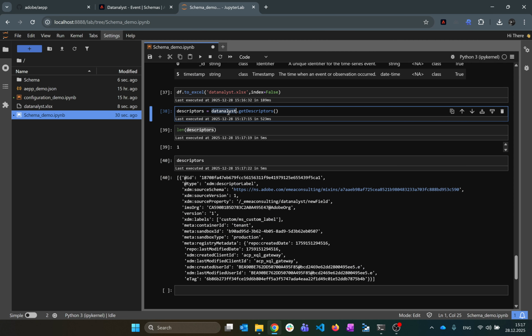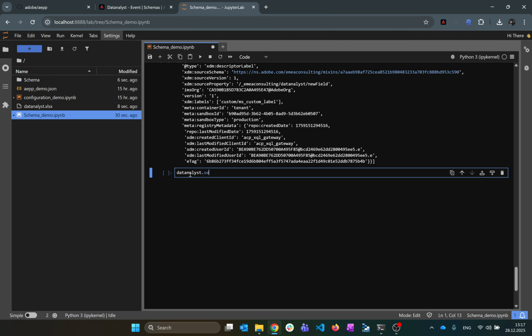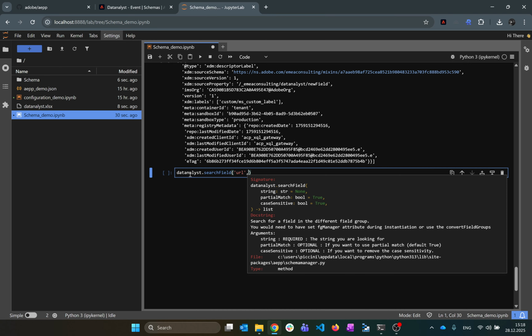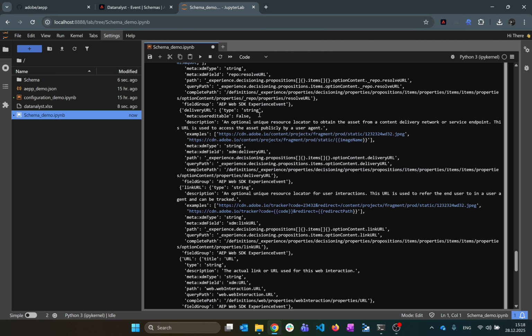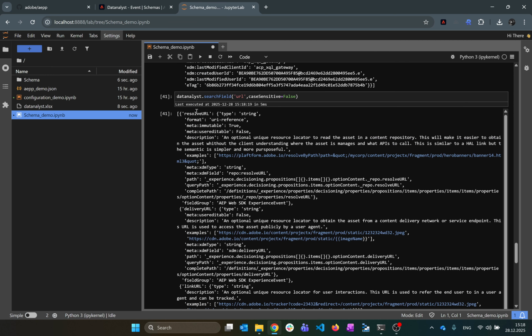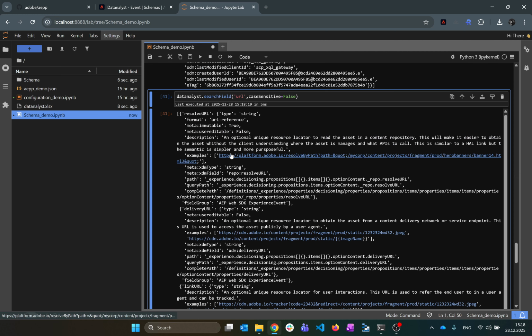For example, in case you want to look into things, you can also search for a field, and for example, look for URL. Let's call it URL. And here you have a couple of options. You can say, is the string the URL we have typed, is it a partial match, true or not, and is it case sensitive? In our case, it will not look into case sensitivity, so we'll say false. By default, it's true. And now it's going to give me all of the fields that have URL in their name. So you see resolve URL, where you can find this field.